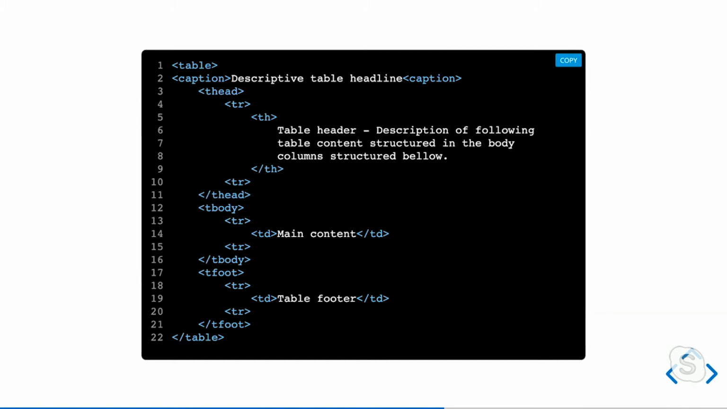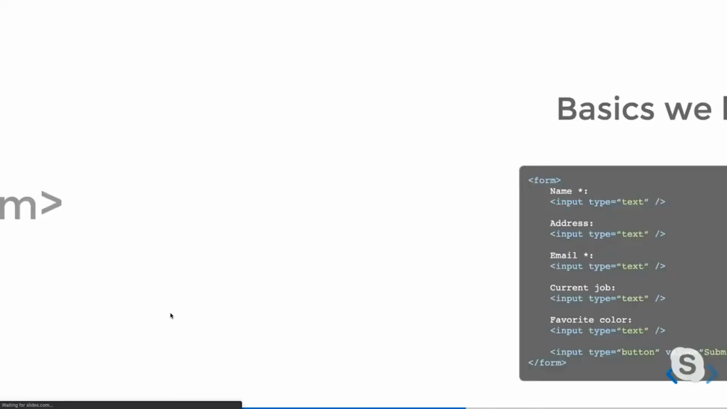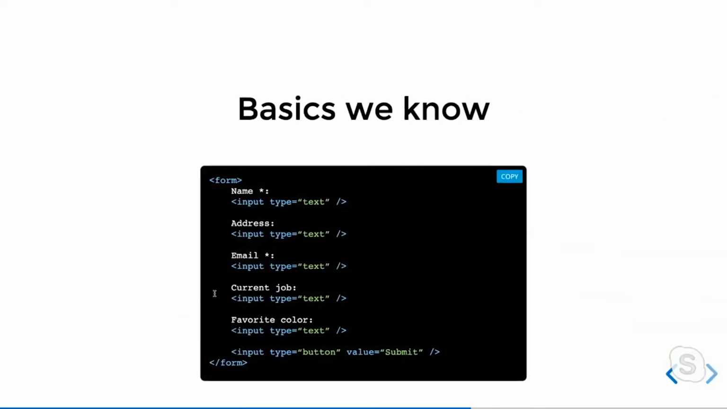There is something else. Okay, so we'll move to form, which you just mentioned. And we have the basic example of some form, which, let's say, is like registration. We will ask users for the name, address, email, current job position, favorite color, and in the end there is a submit button. How do you feel about this one? Is it okay, or can you change anything to improve accessibility and improve the semantic value?